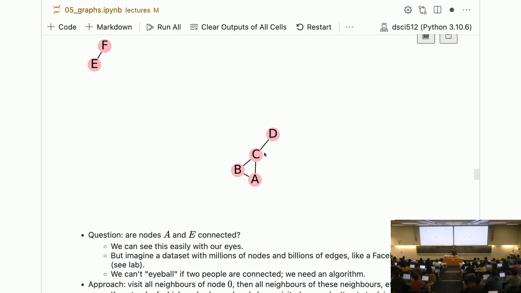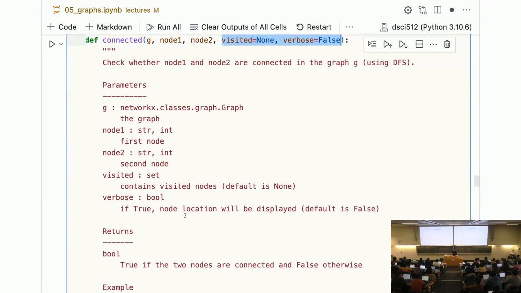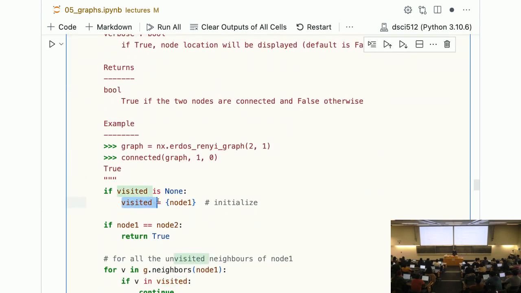In order to avoid that situation, we are going to have to keep track of the nodes that we have already visited, meaning that I have seen that node. I know that's not the destination node. I know there's not a connection there, so I'm going to move on to the next. This is exactly what this visited variable here does. It says if visited is none, which by default it is, then we're going to store that node inside of visited. What is the data type of this visited? It's a set. Why is it important to save that as a set?